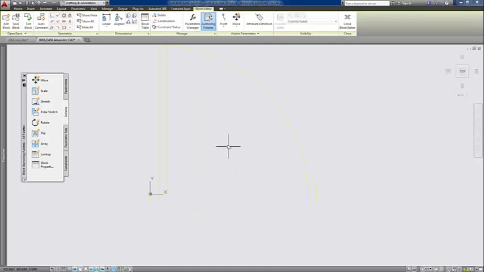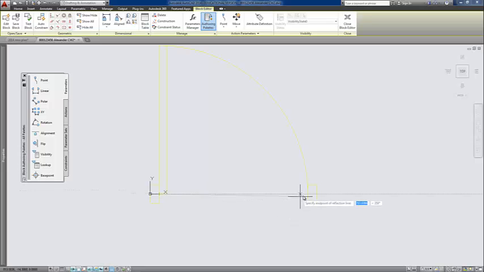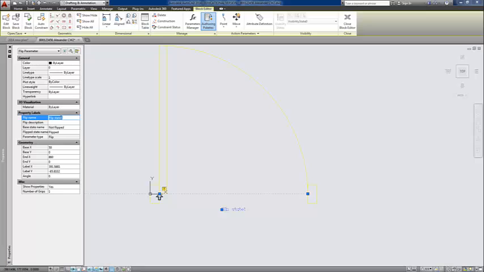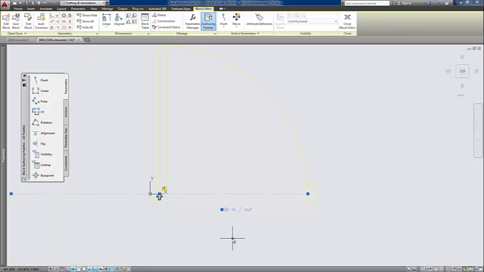Once again in block editor, then we can choose the flip parameter for the base point again across in this direction, and we'll call it flip in out. It's just useful to name these in case you get one of them wrong and then you need to amend something later. And we'll go ahead and put the other flip parameter in at this time too.